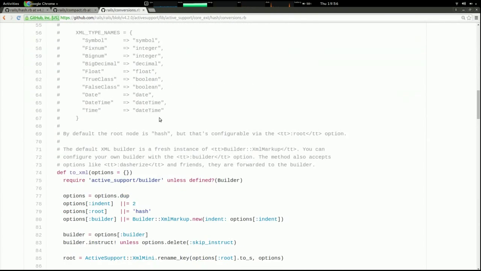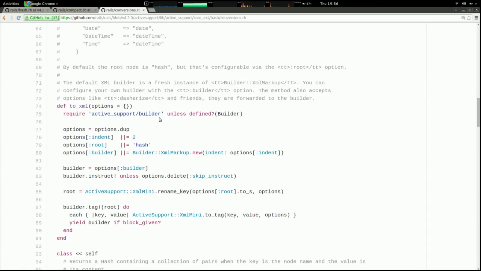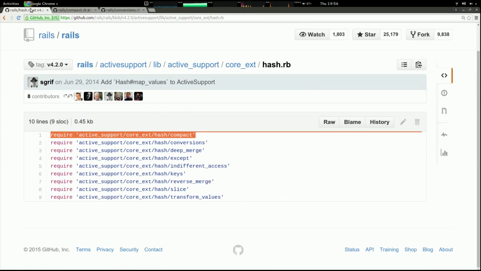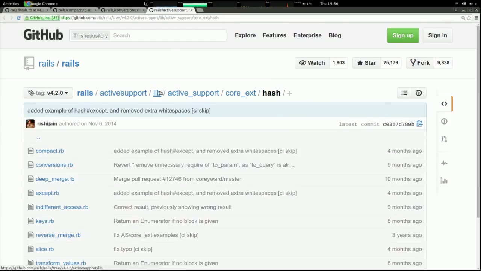XML mini. Well, this looks like this could be just a deep dive in its own, so I'm going to just see what other things we have. So let's just look at the next one.